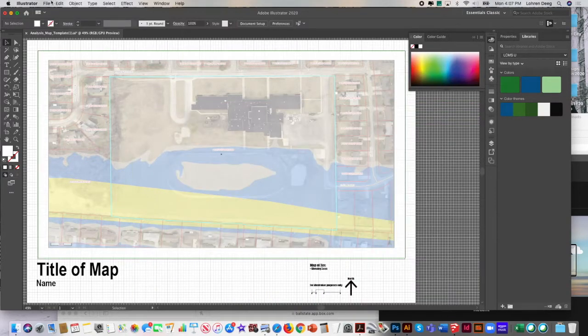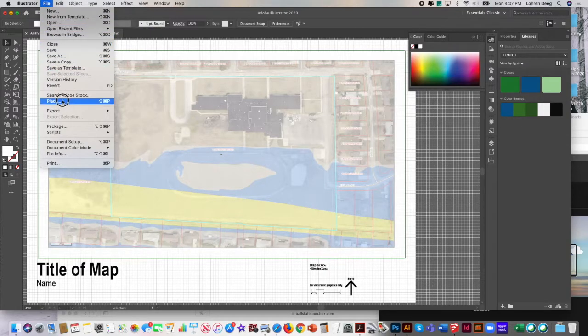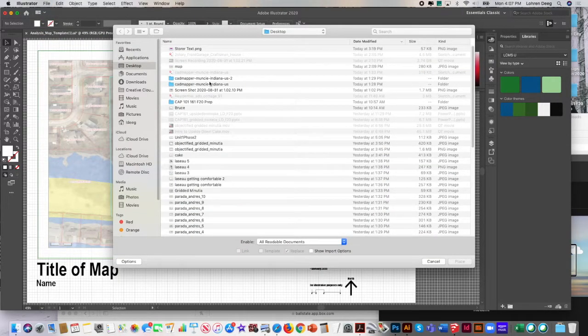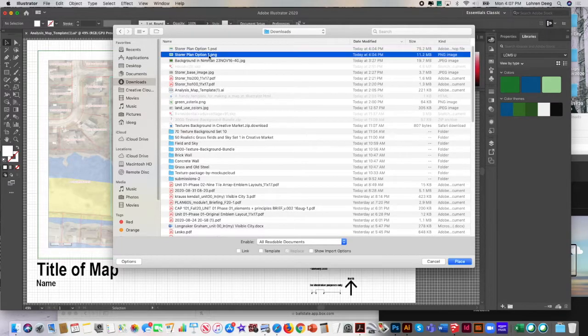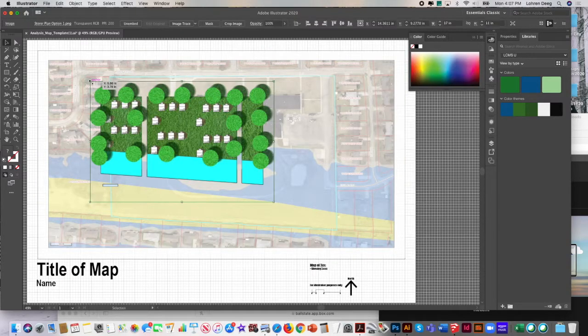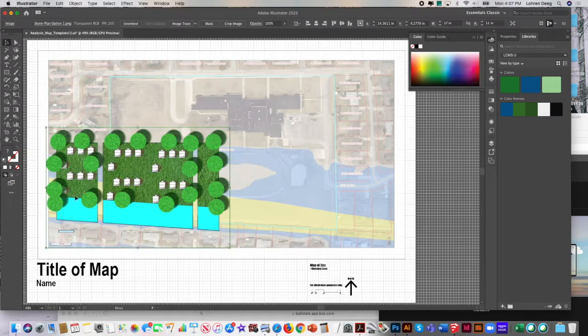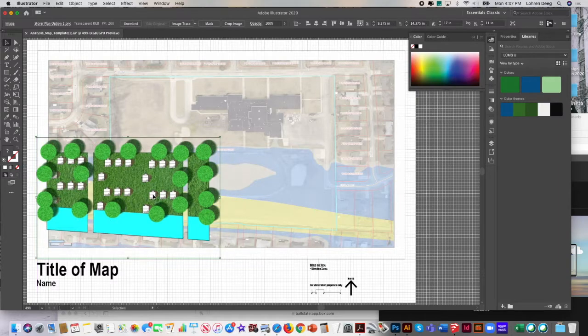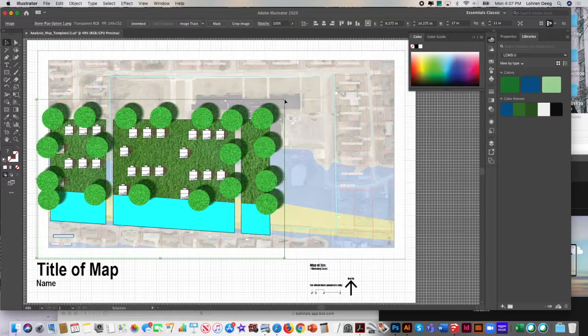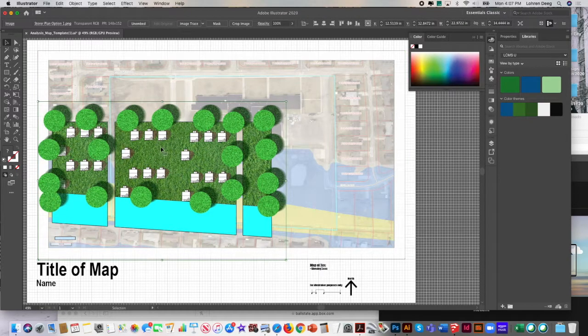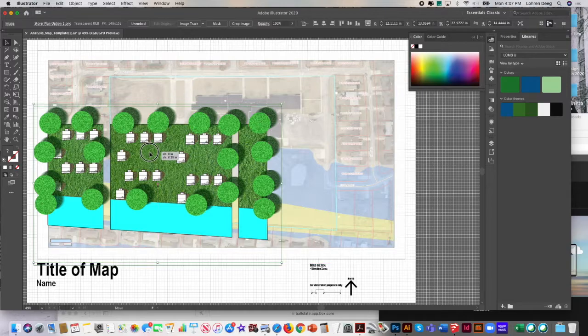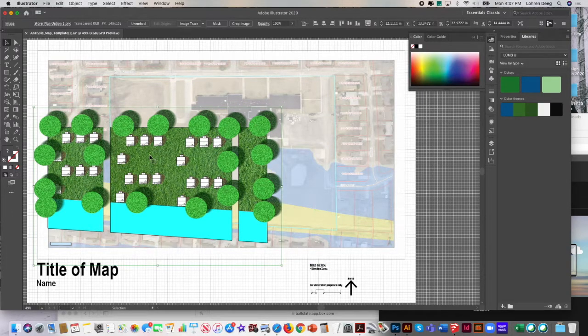Oops, not that one. Store plan option 1 PNG. I'm going to place that now there. I've got my scale reference, so I just bring it down. As my mother would say, bring it down. Go down to the laundromat and get me a box of Tide, Lauren. There, see how that's now matched?